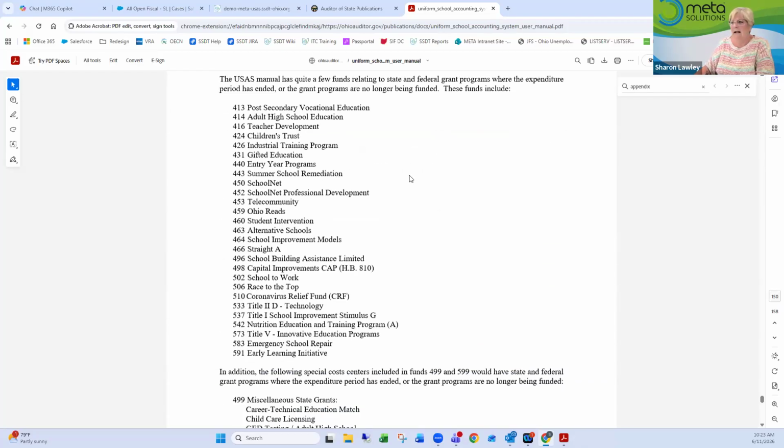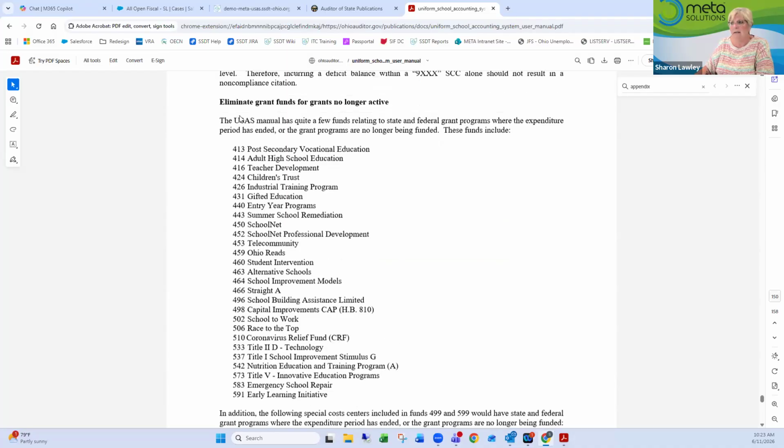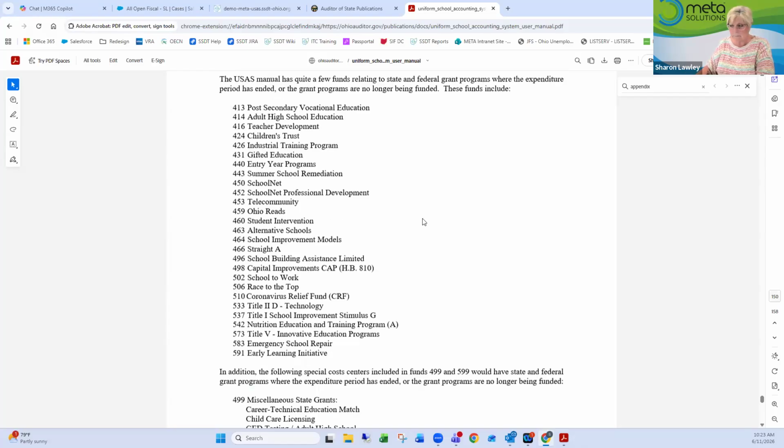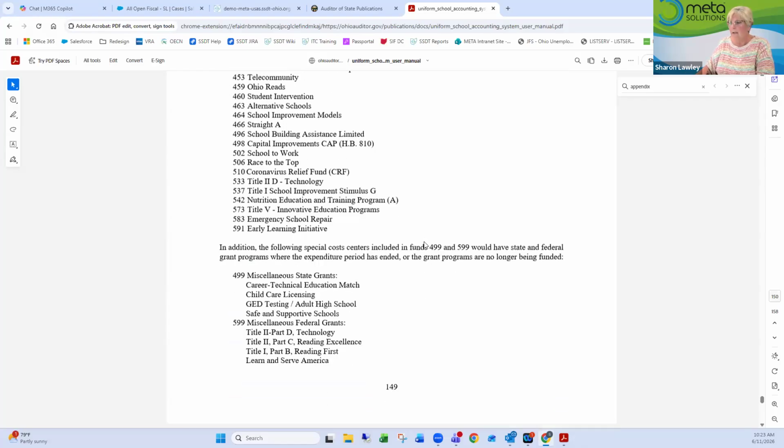Here is a list of actual funds that are being retired. So these need to be changed if you're using any of these funds currently, if you have current transactions in them, or if you're going to be using them in the future. If you thought you were going to be using them in the future, then you need to get these changed also. Okay.